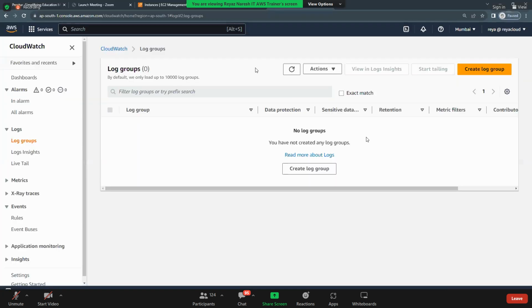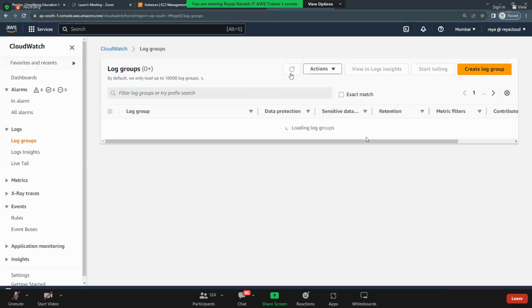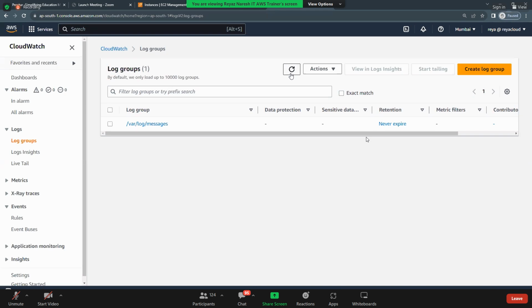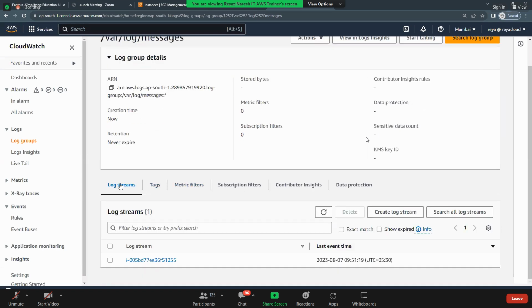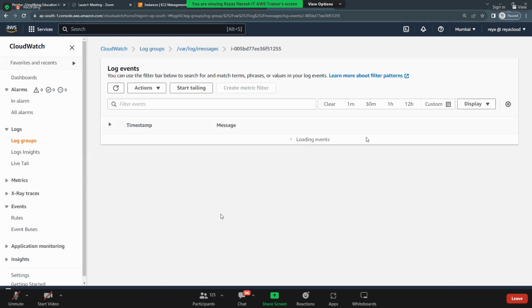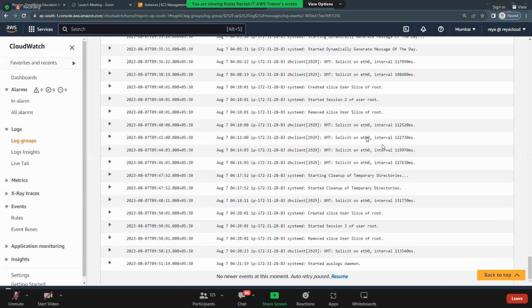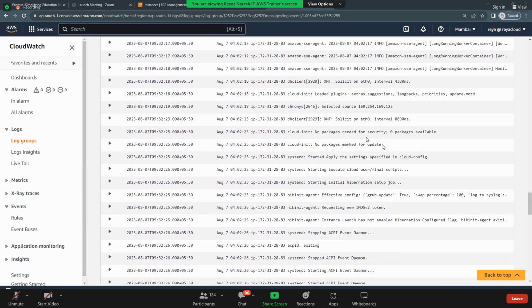Should we go and refresh this here? Do you see this? We got var log messages. This is the group name. If I go inside it, what will you get? You will get the instance ID. If you go inside it, what is that? The log stream. This is your instance ID. And if you go inside this and see the logs, do you see this? These are all the system logs.